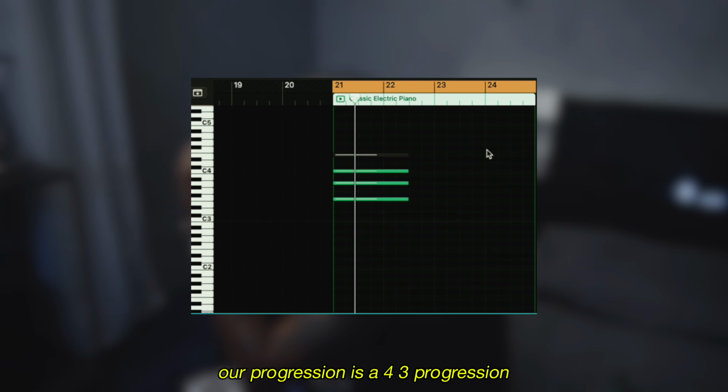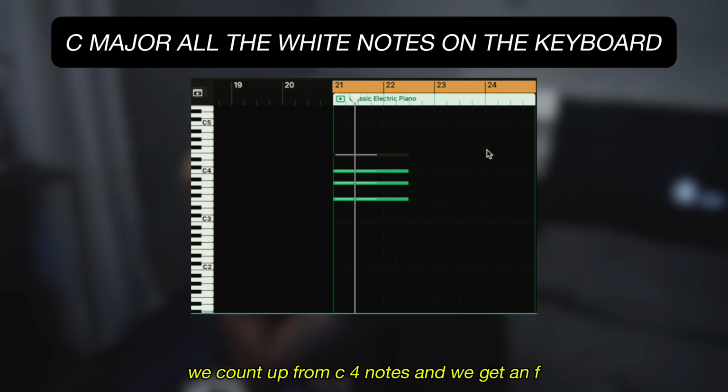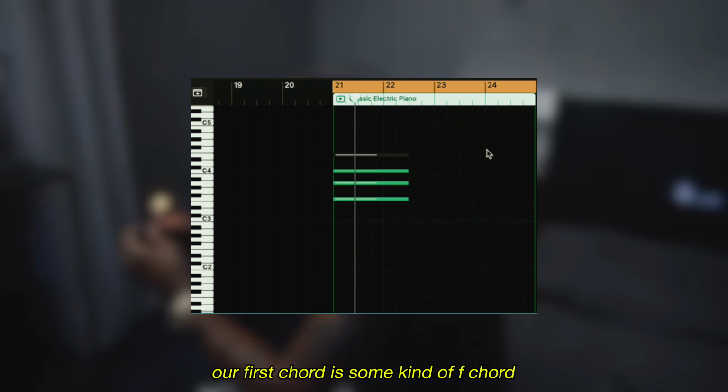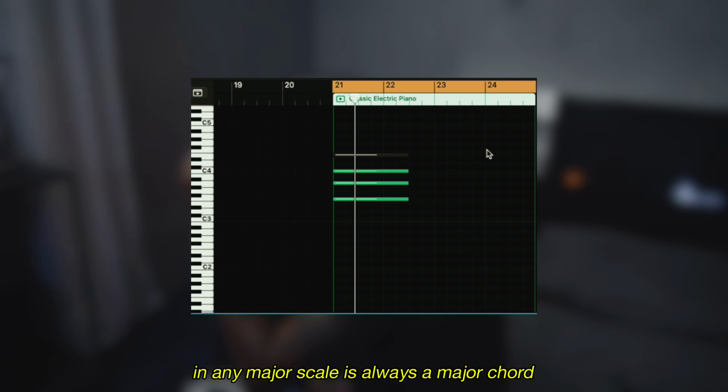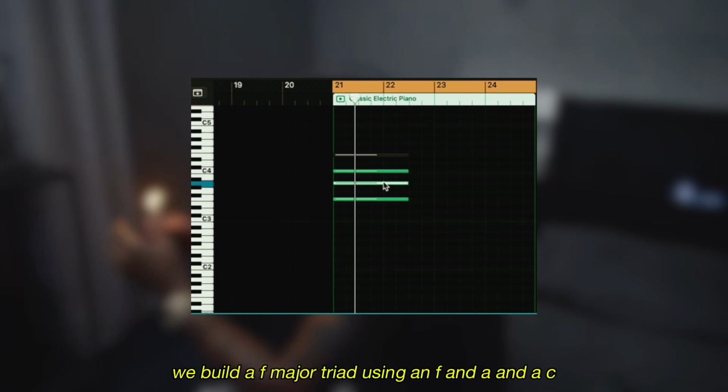Our progression is a 4-3 progression. Now, the easiest way to explain this is to take everything to C major, and in C major we count up from C 4 notes and we get an F. Our first chord is some kind of F chord, and the 4 chord in any major scale is always a major chord. We build an F major triad using an F, an A and a C.